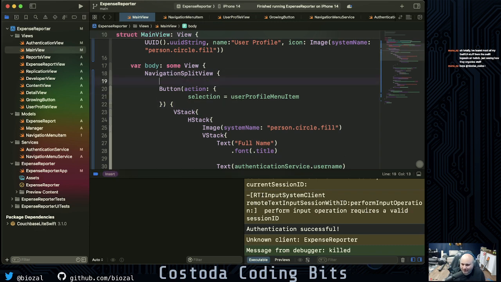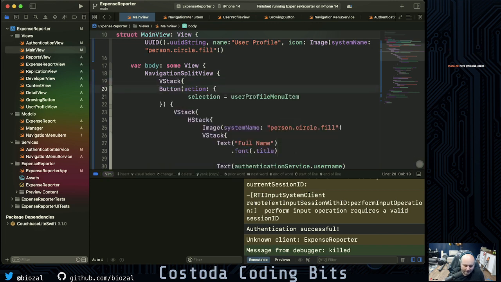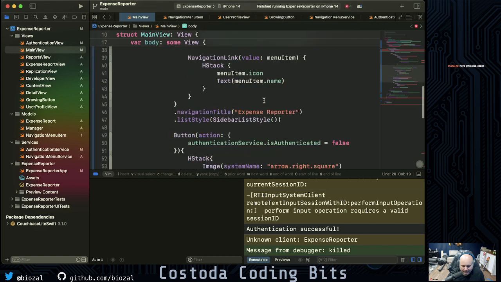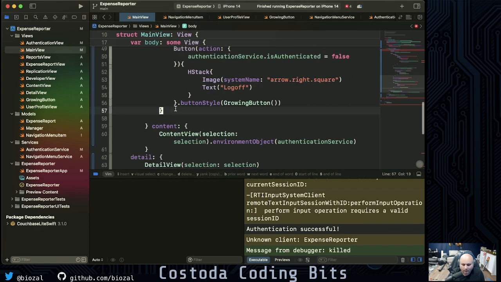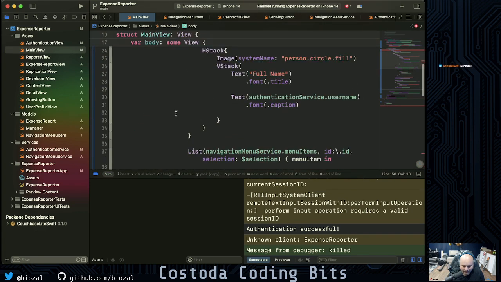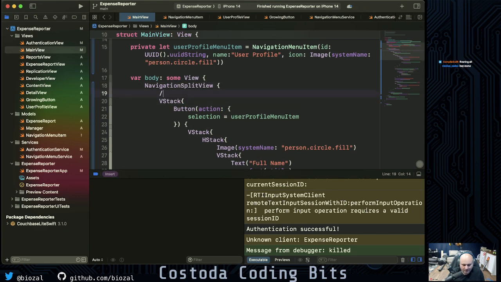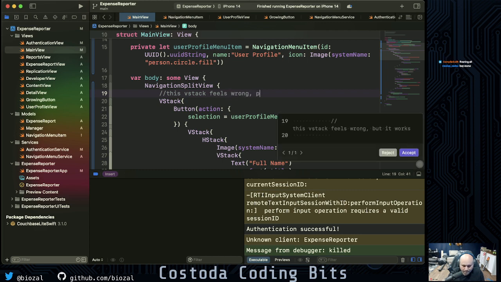I think I'm going to wrap this. I feel like this is wrong, but I think I'm going to wrap this in another VStack, and I think that's going to fix the UI. And I think we're probably going to have to put a to-do item in here to say why. There's got to be a better way of doing this. This feels wrong, so I'll put a comment up here that this probably feels wrong. Let's see here, maybe it won't even let me. No, it will. Let me put: this VStack feels wrong, probably a better way of doing this.